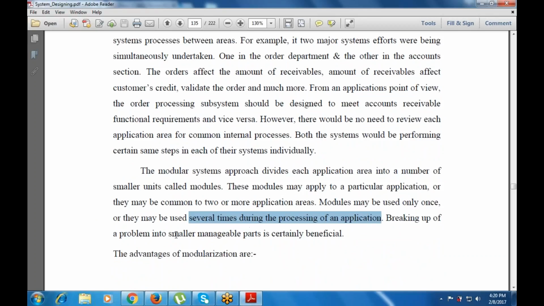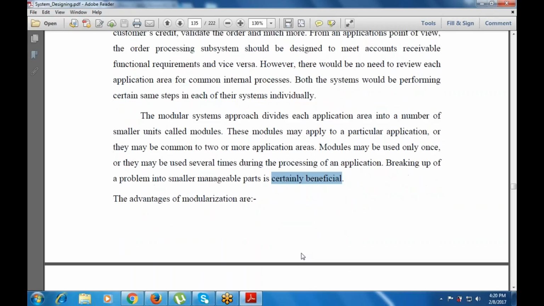Breaking a problem into smaller manageable parts is also certainly beneficial, from the application point of view, from the modular point of view. Now, let's see what are the various advantages of the modularization.